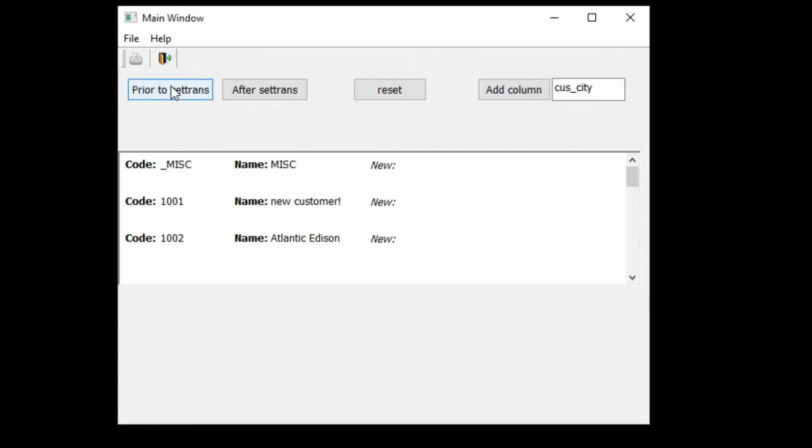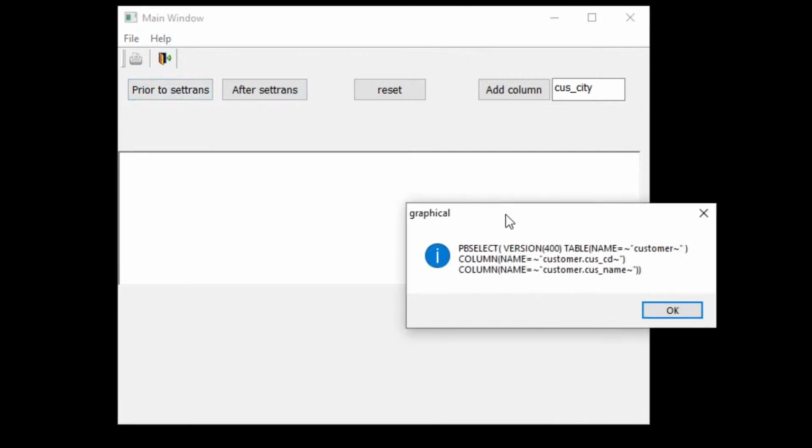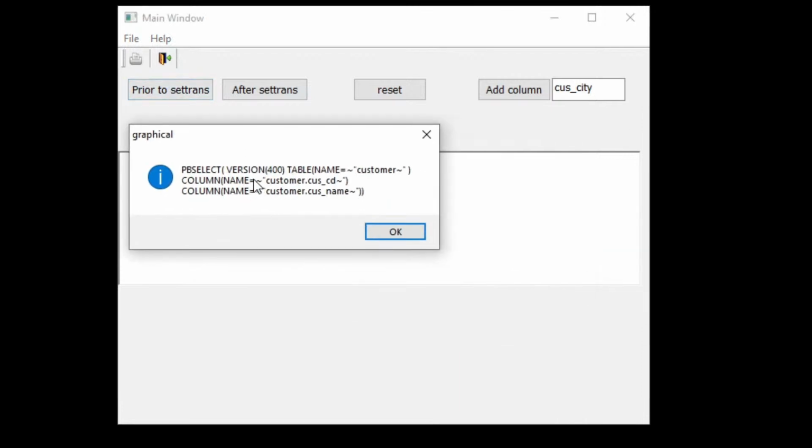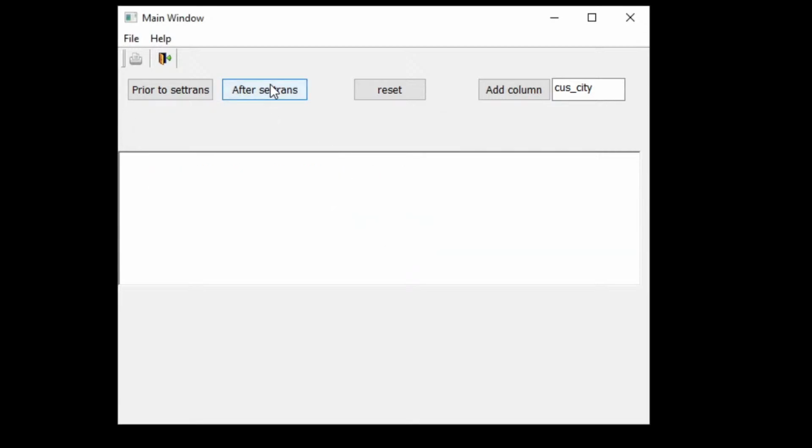This has been defined using graphical, and so this is what the graphical portion looks like prior to the set trans. So you can see it has very generic SQL type PowerBuilder selects. It gives you your version, which has always been 4.0.0, the table, and the column information. So fairly easy to parse, actually. If you want to do your own parser with that, it seems pretty easy.